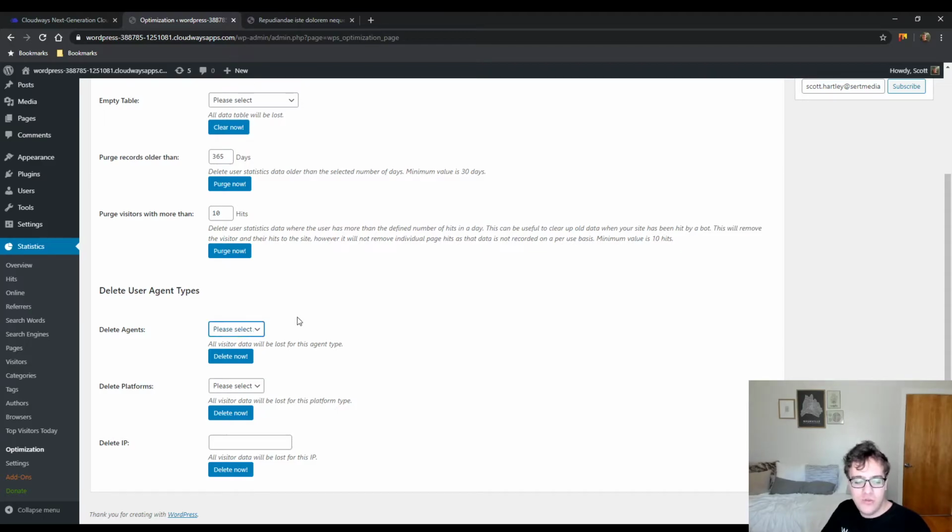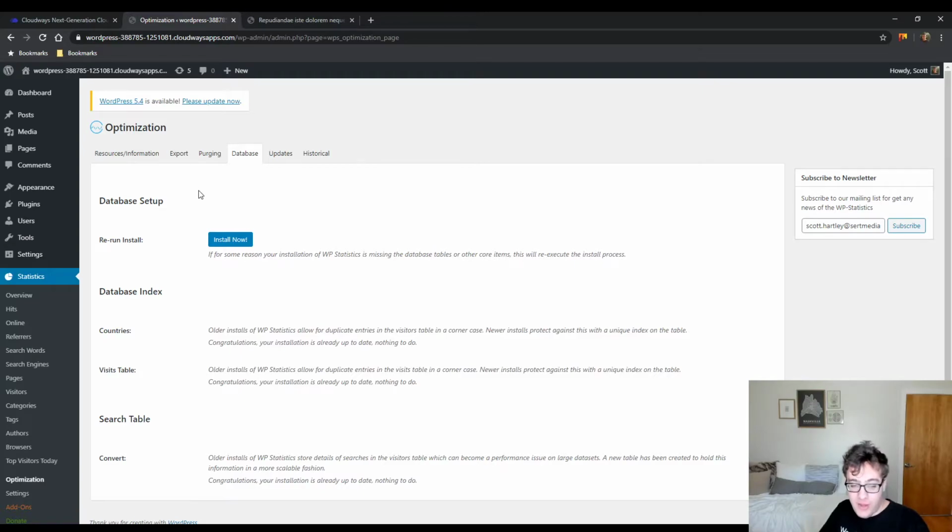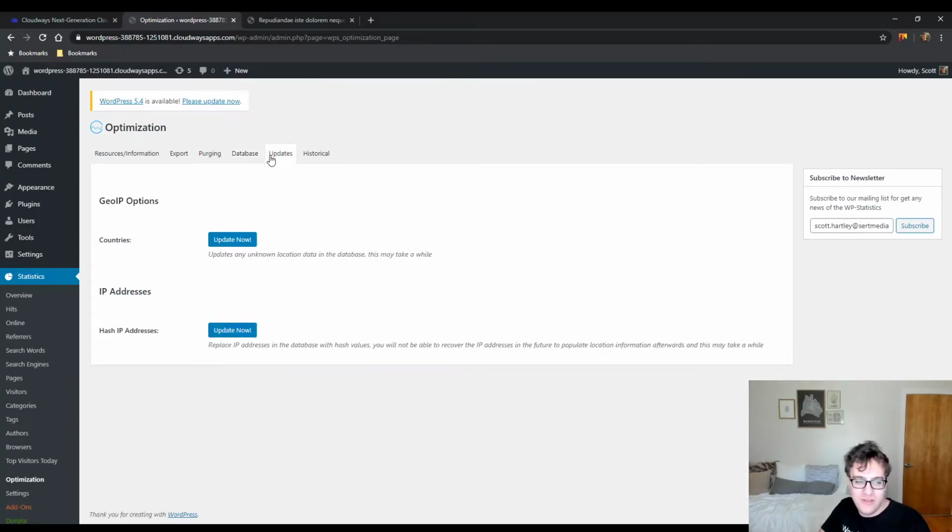You could delete user agents if you wish, which will delete certain data. You could delete it for an IP address. Just don't hold on to the data forever. You could choose to purge records older than any time period in here, so long as it's greater than 30 days. And that's what I would do. I would not hold on to data forever. You're going to run into a lot of performance issues, and that's why I just say go ahead and use Google Analytics or use Jetpack Stats. Use literally anything else to get that data out of your database.